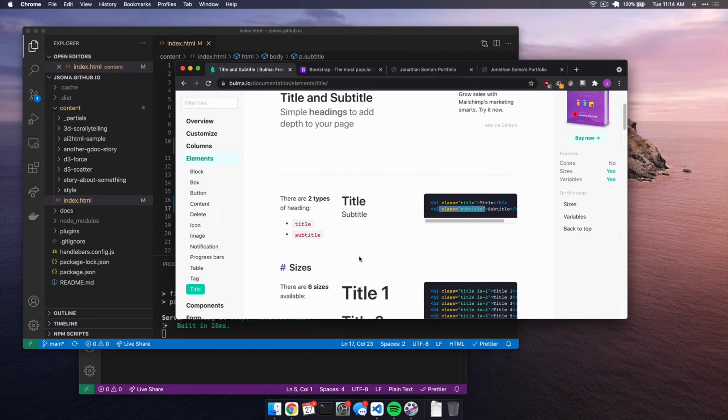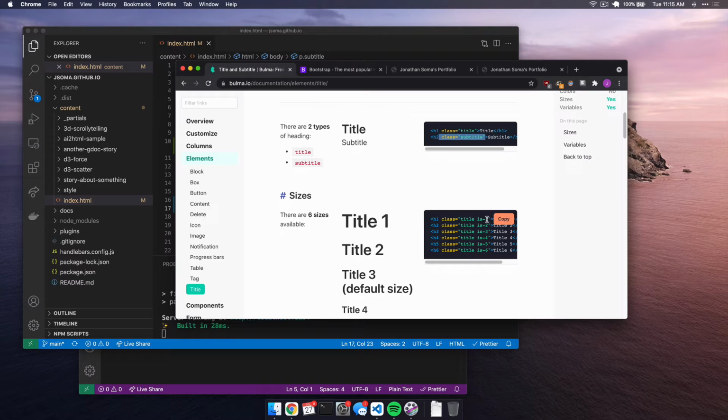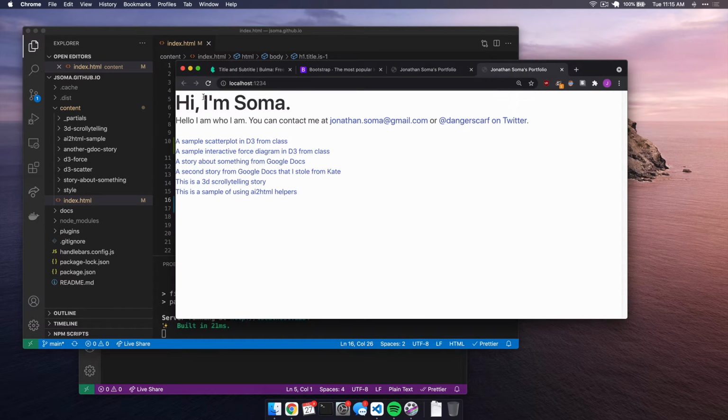Luckily, if we keep scrolling down the page, we can see that when we set up our title, we can set it with different sizes. By default, it's this size 3, but I think I might be interested in this big one, this is 1 size. So by adding to my class equals title the other class of is-1, save it, refresh. There we go.